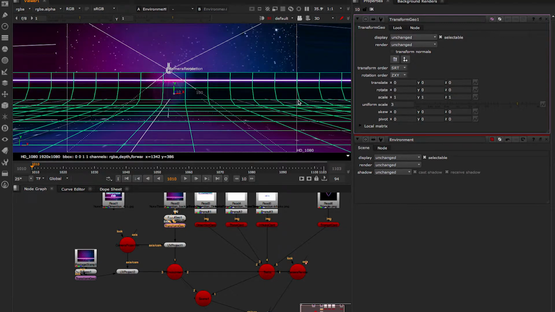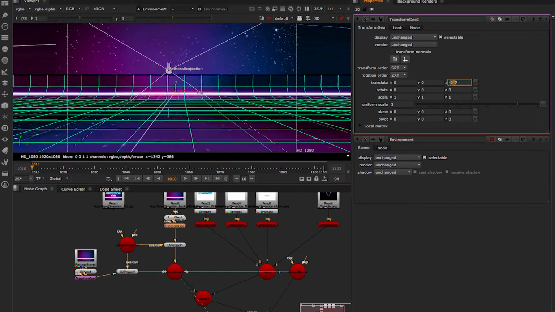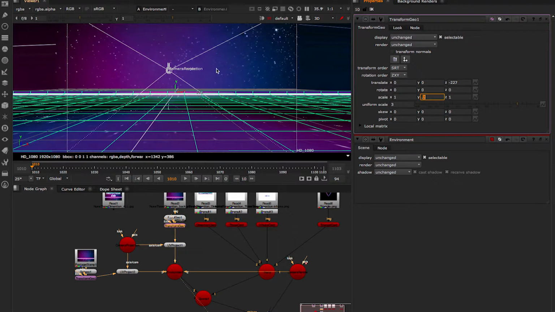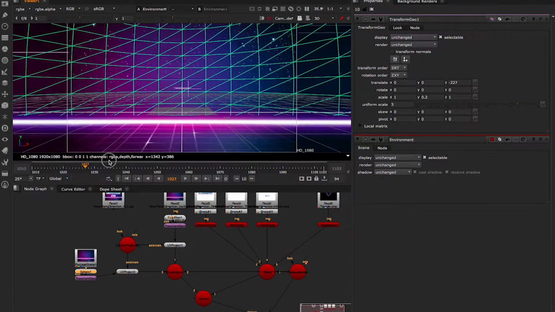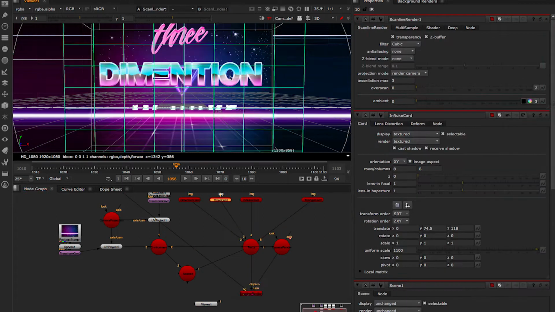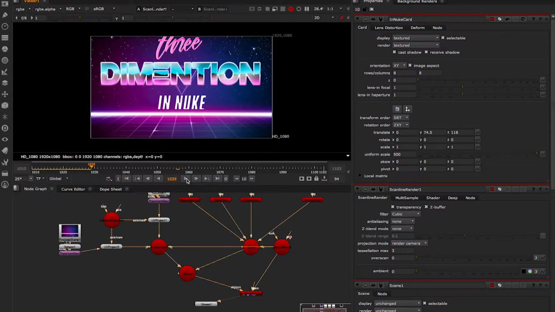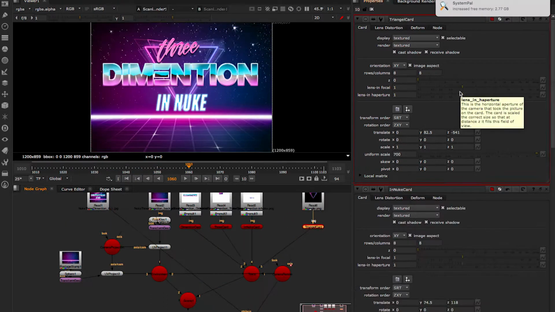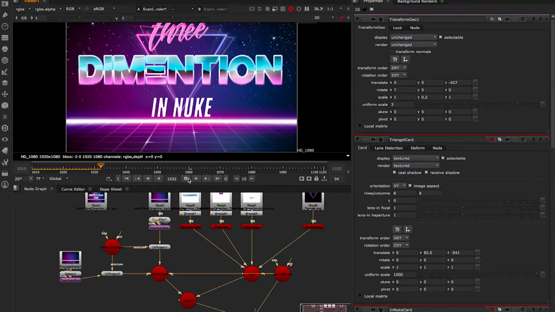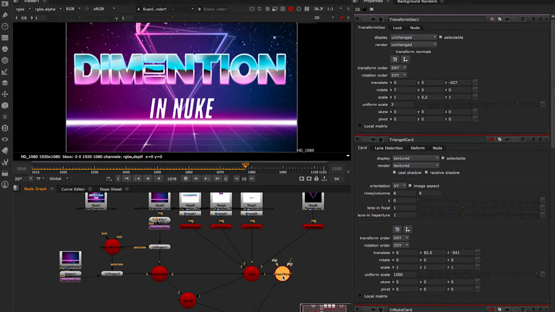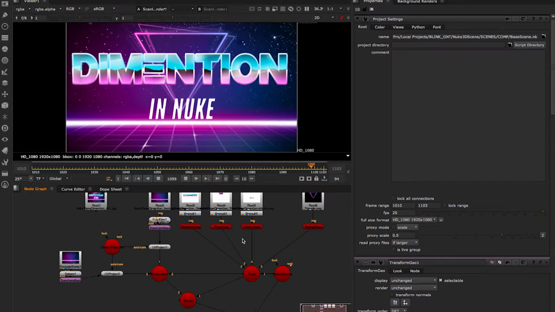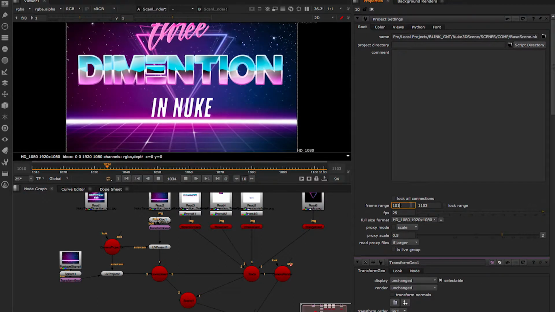I'm not happy with the height of this now because it's obviously way too big. So we're just going to scale it down as well. Okay, that's pretty cool. Okay, so that's where we're at. At the beginning I've got this little rotation, so I'm going to change the frame range.